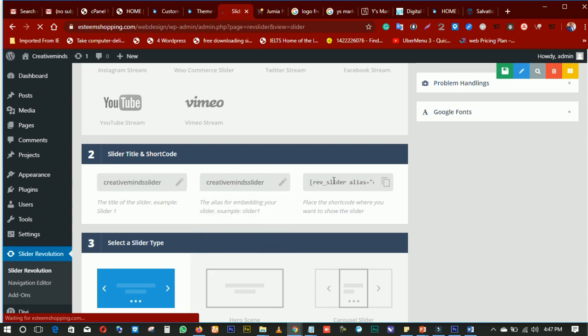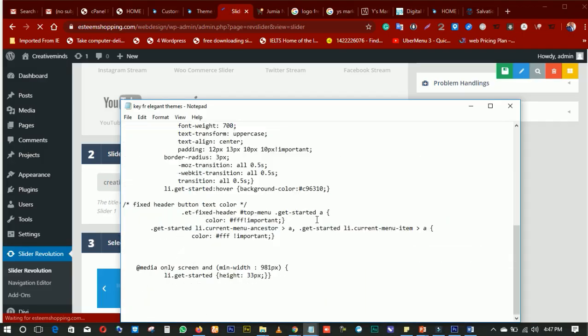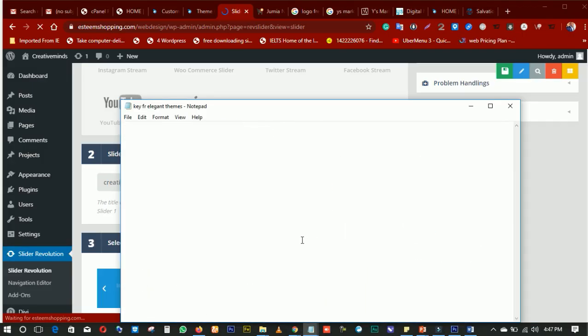It will automatically generate a code for you to paste in a particular area on that particular page. Don't worry, I'll show us. So what you just need to do is hover over it and click copy. Then you save it elsewhere because we are going to need it later on. You paste it there.